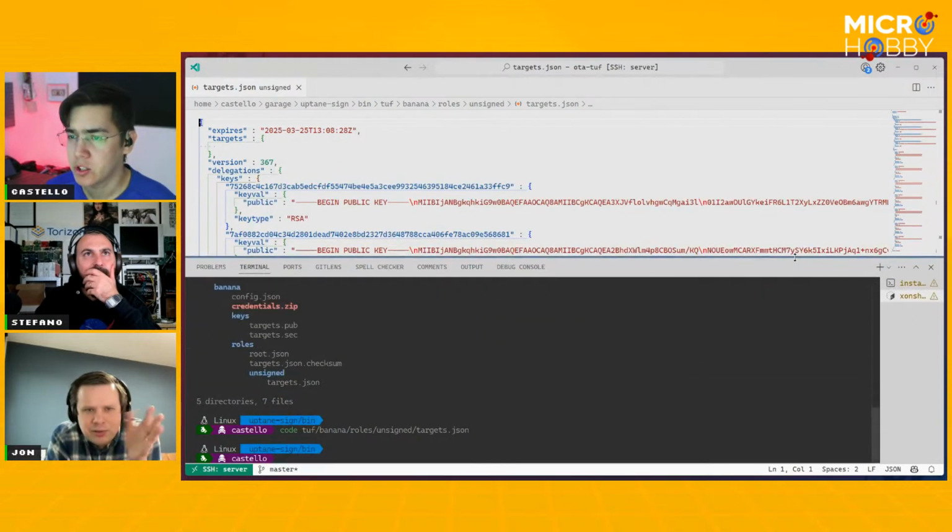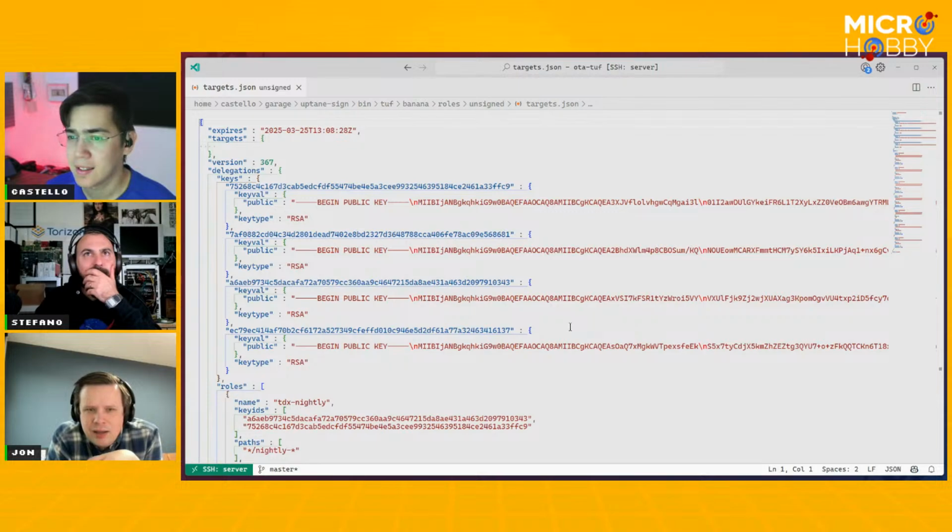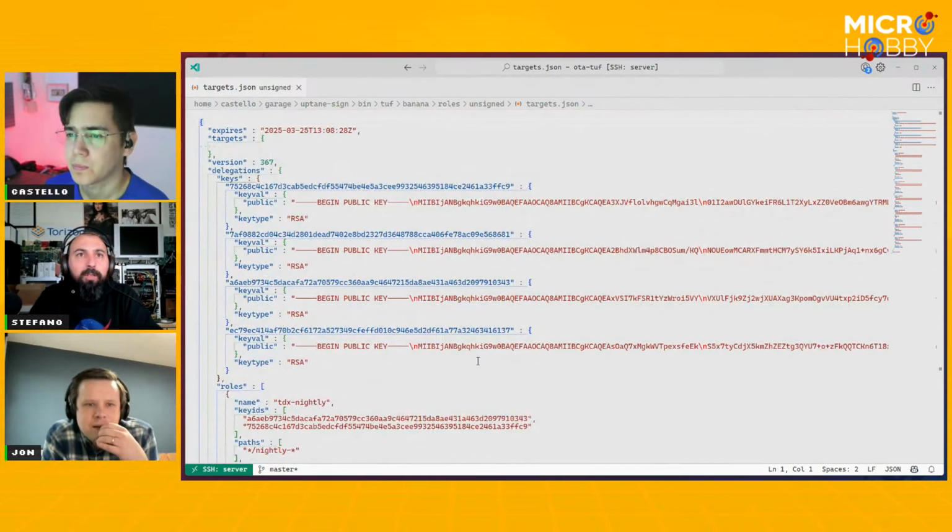Yeah, it's a JSON file, very big. Oh no, so... Yeah, because I have all the packages. No, not all the packages. Yeah, the repo. Okay.